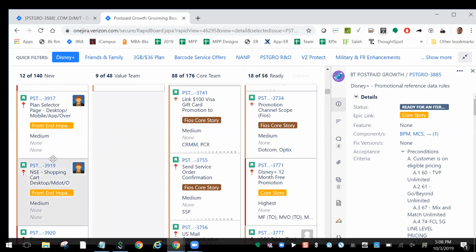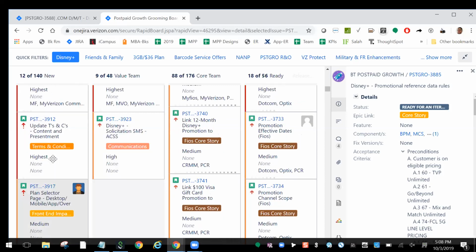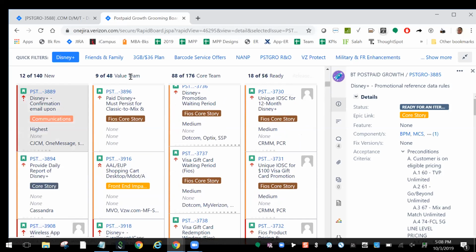So for this specific project, you can see there's a whole bunch of, well, not that many, just 3 or 4 user stories, right? And they haven't been groomed yet. And then the value team, this is a team at Verizon, we call it a value team. But basically, this is the business guys that are going to look over the user stories. So if it's in this column, they haven't been looked at yet, or they're still being looked at. And then once they finish looking at it, they're going to go into the core team.